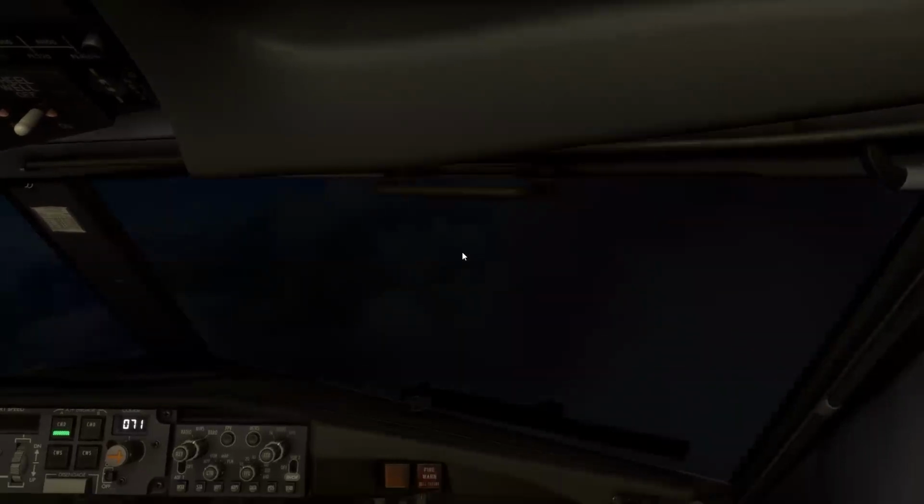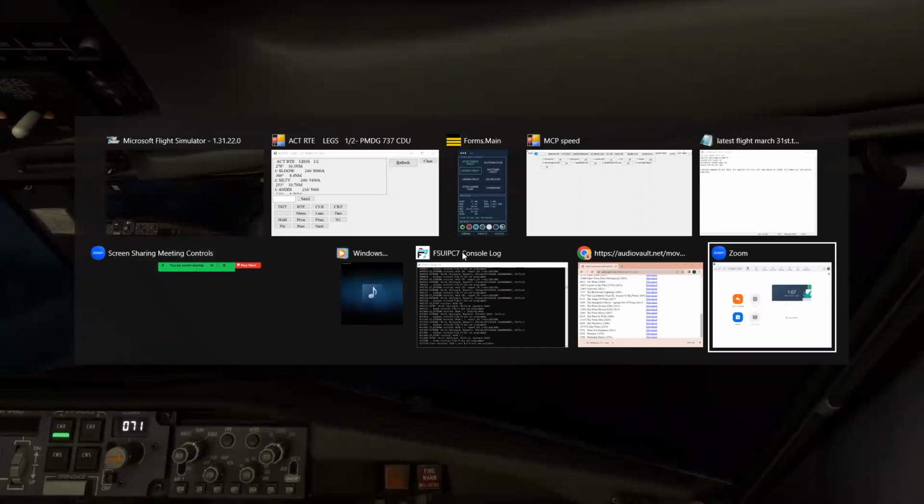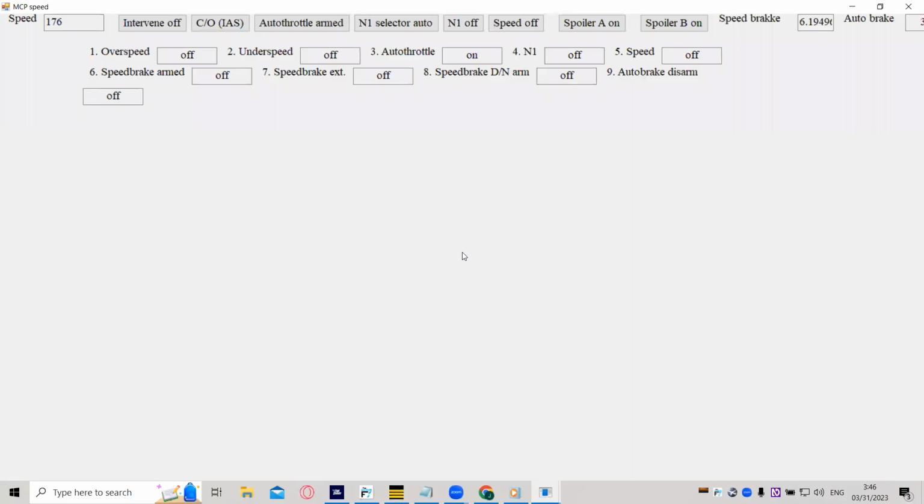Act RTE Legs, MCP speed, flight. Intervene off button, C/O off. N1 off, speed off. Spoiler out. Speed brake at red only. Auto brake at red only. Speed brake armed.